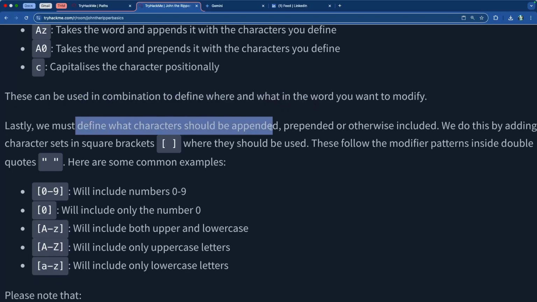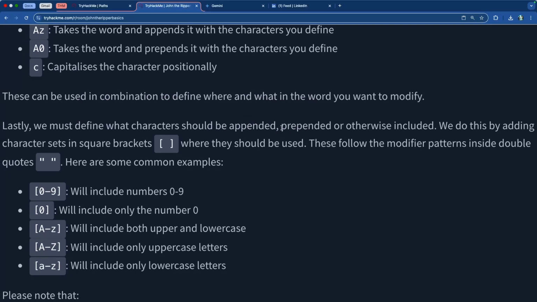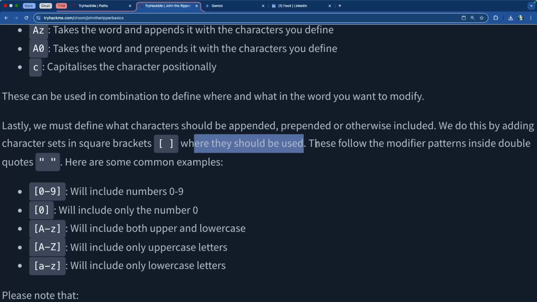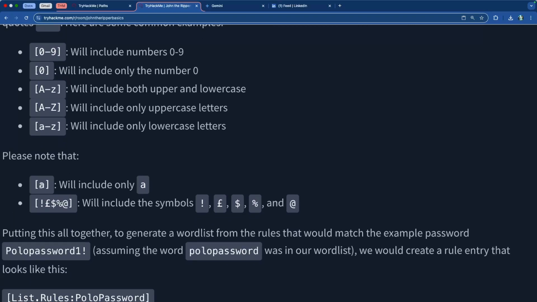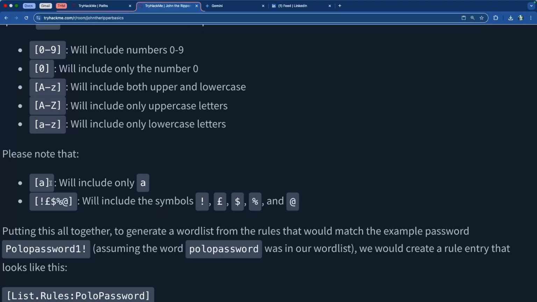We must define what characters should be appended, prepended, or otherwise included. We do this by adding character sets in square brackets where they should be placed. These modifiers follow the modifier patterns inside the double quotes, and here are some common examples. Please note that the -a will include only a, and -this will include the symbols and at, and so forth. So this is what it kind of looks like.